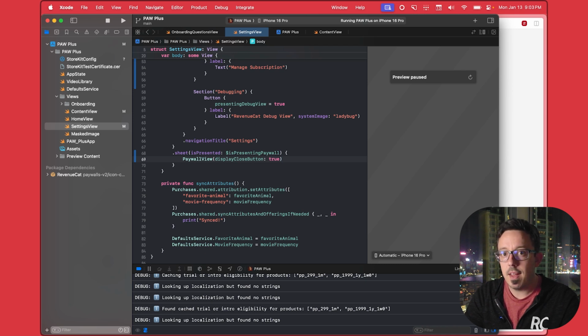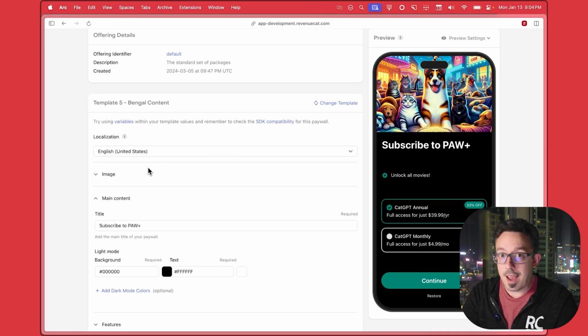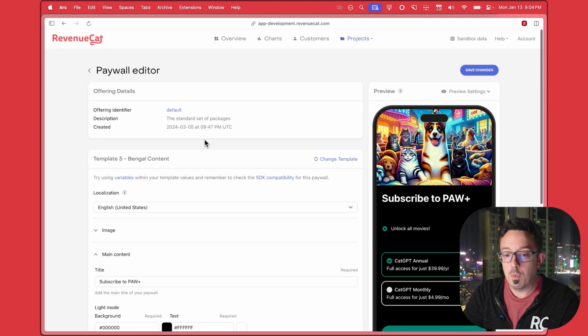The only caveat to that is if you're using the footer views from Paywalls V1, we haven't implemented that for Paywalls V2 yet. Those aren't supported, at least in this beta. So keep that in mind. But if you're not using the footer views, then you're already good to go with Paywalls V2. You don't have to change anything in your code. Pretty sweet. So without further ado, let's actually look at how Paywalls V2 works.